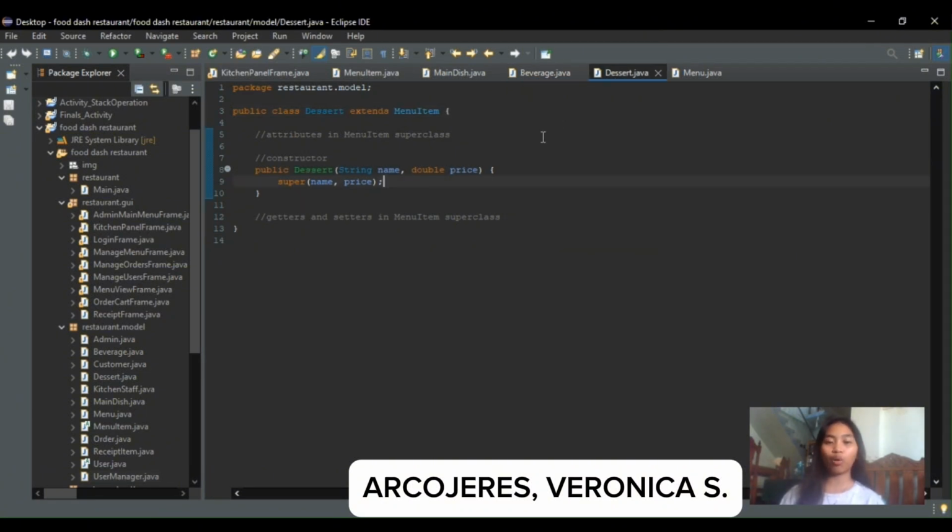This makes our code clean and easy to manage, because if we ever need to change something common to all items, like how price is handled, we only need to update it in one place, the MenuItem class.